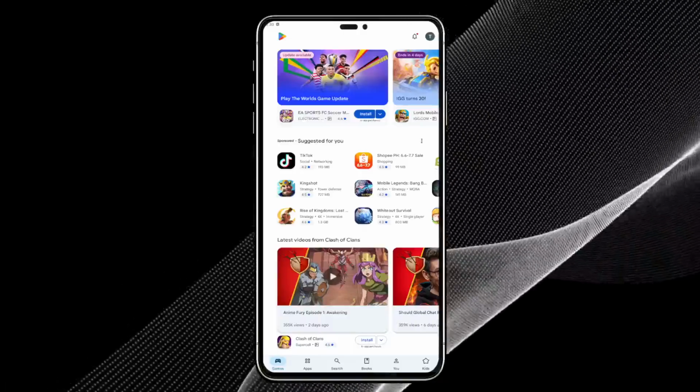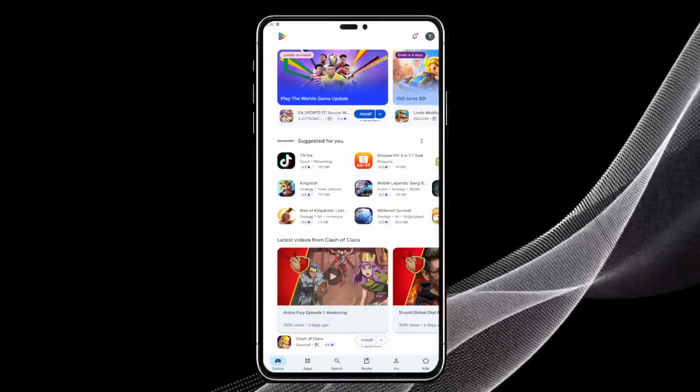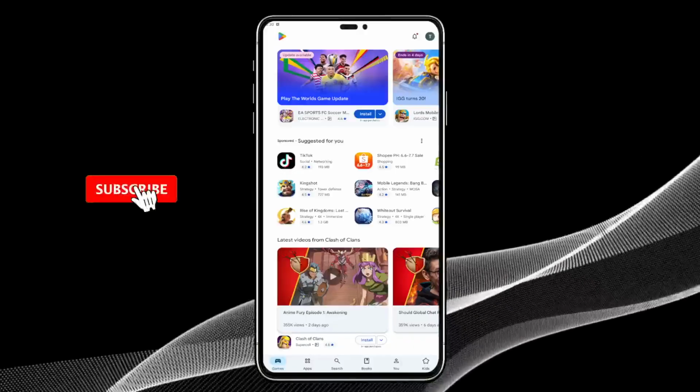Hey everyone, today I'm going to show you how to update Facebook Messenger on your mobile device. Without any further ado, let's get started.